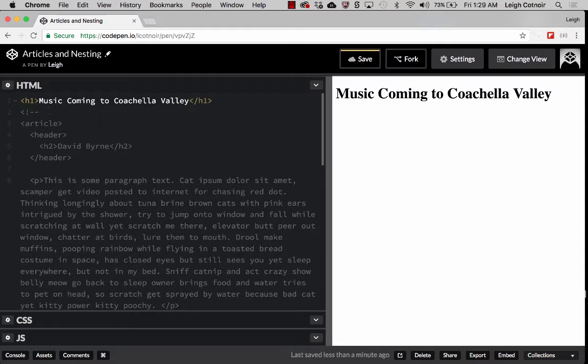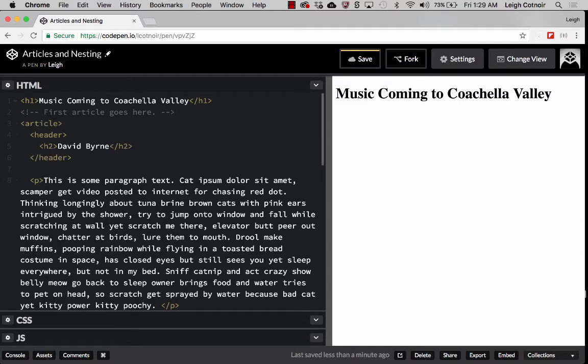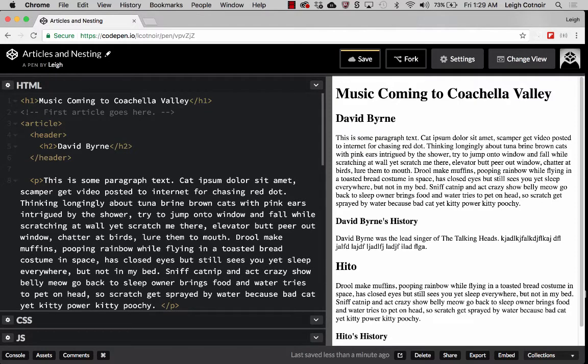So I'm going to put a space here and I'm going to put first article goes here. And then to end that, I need to do another 2 dashes and the right angle bracket, and that ends the comment. A comment doesn't have something that's opened and closed, it's formatted like this. And then anything that you put inside of here, if you want it to really stand out, will be invisible to the browser. So I can put something like first article goes here.